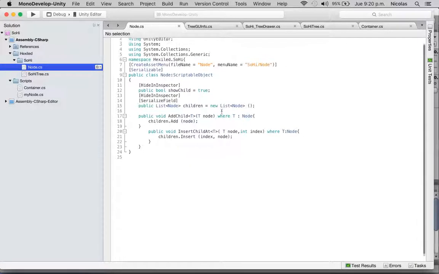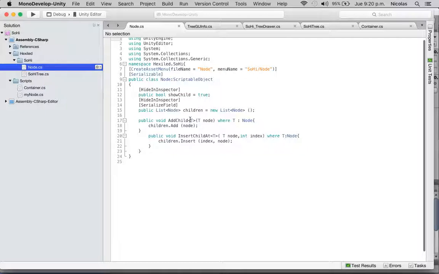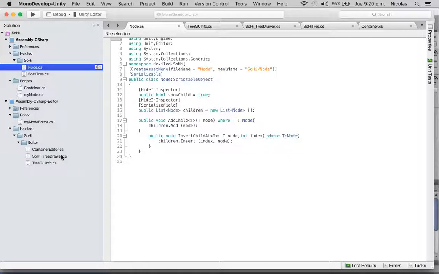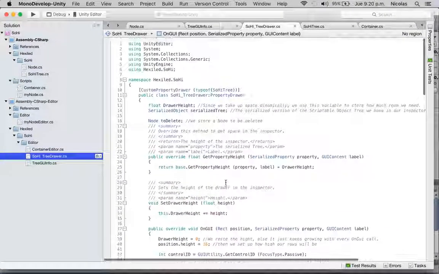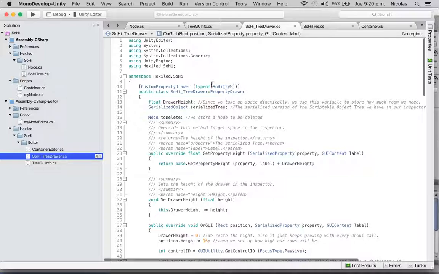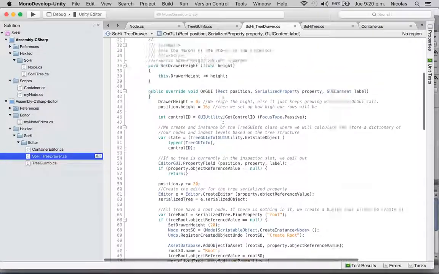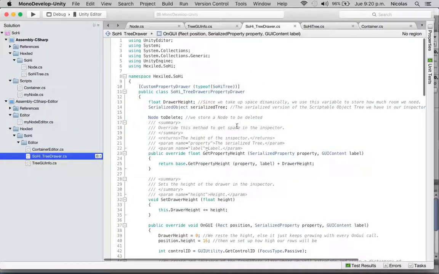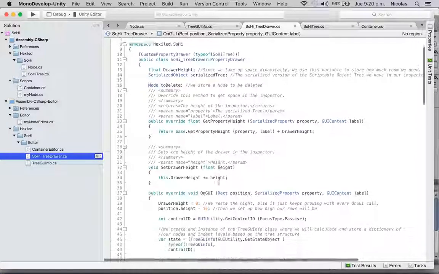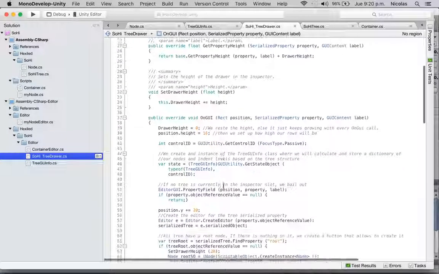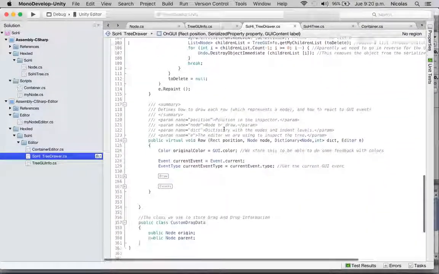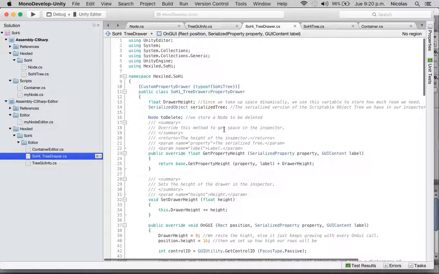So where is the functionality of the SoHi tree? That is actually defined in an editor script called the SoHi tree drawer, and the SoHi tree drawer is a property drawer for the SoHi trees. All the important functionality of the library is actually defined in this drawer. So I will go through the code, although I've taken some time to comment everything that I thought was important, so that you can modify it and create your own functionality.